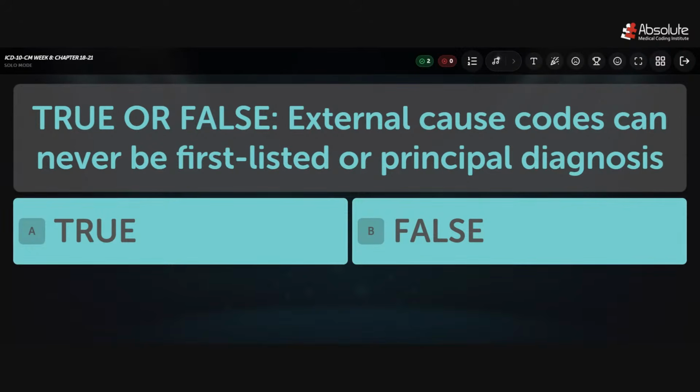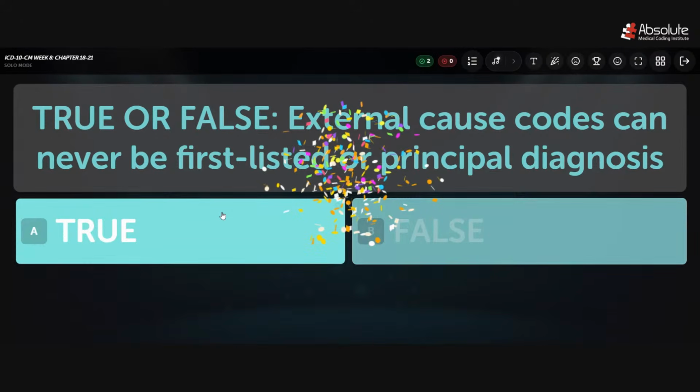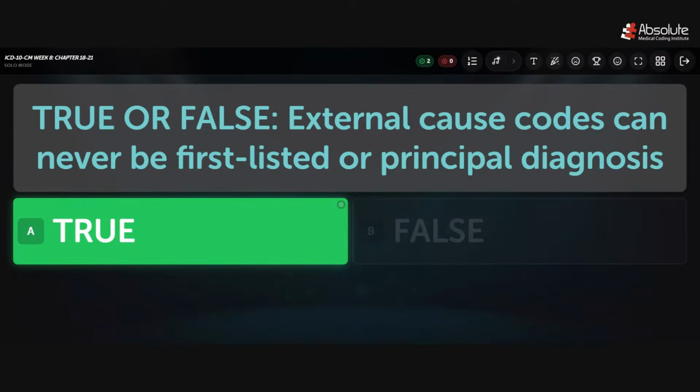All right, so this is going to be another true statement. External cause codes can never be first listed or principal diagnosis. An example of this would be somebody spills a pot of boiling water on themselves, and in return they get a third-degree burn. You would not code that spilling of the hot liquid on themselves as principal diagnosis. That would be a secondary diagnosis. So this is going to be a true statement.